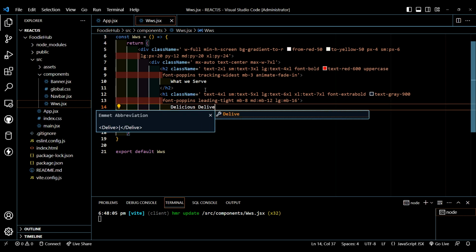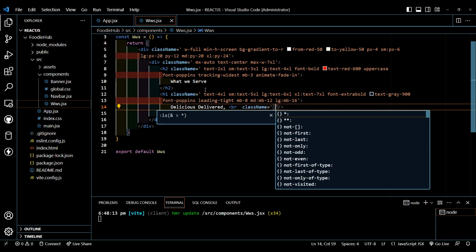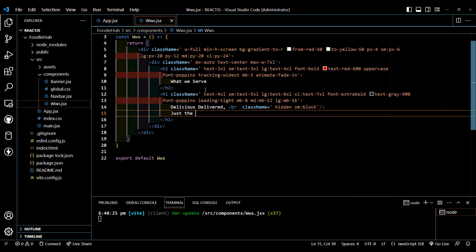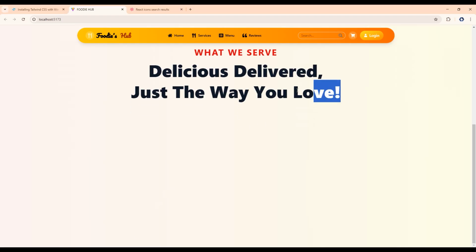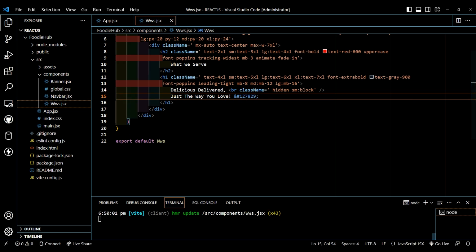Let's type: delicious delivery delivered. BR tag. Give a class name hidden. For smaller screens, it will be block. Just the way you love. It's all here. Then give a Unicode of a pizza slice and then a Unicode for a rocket.